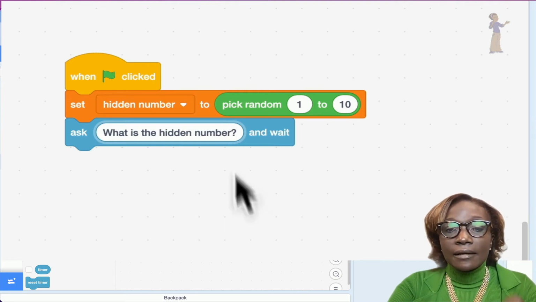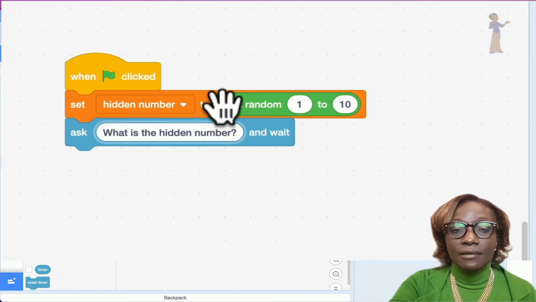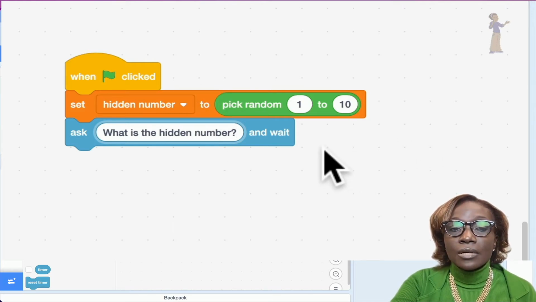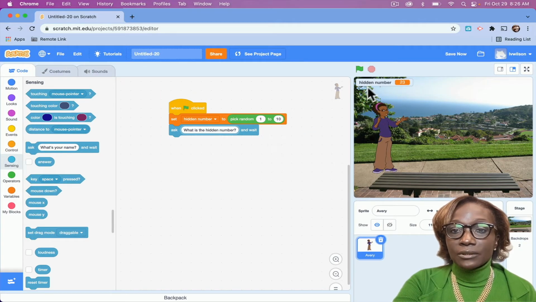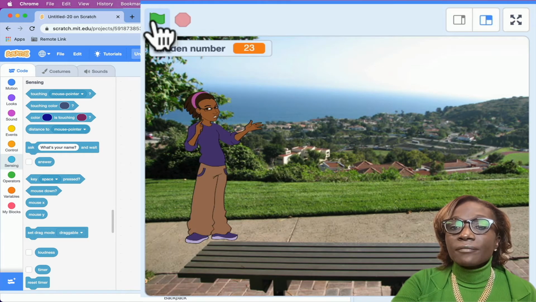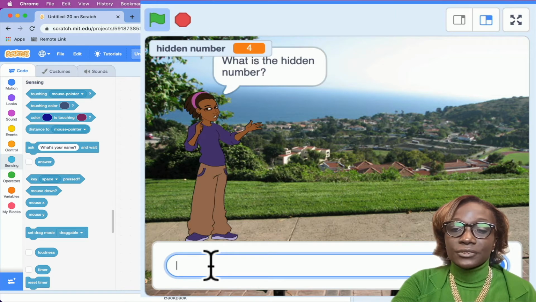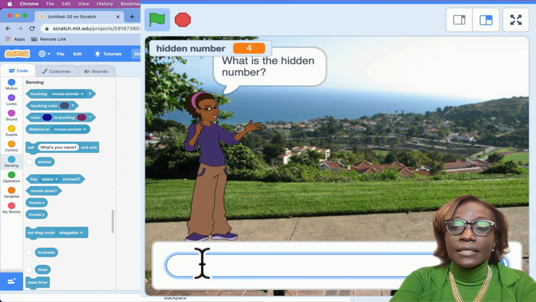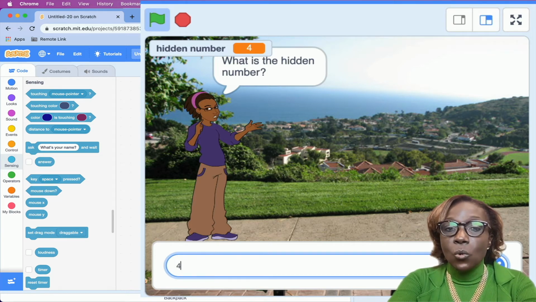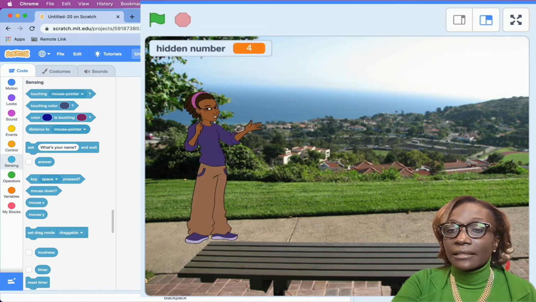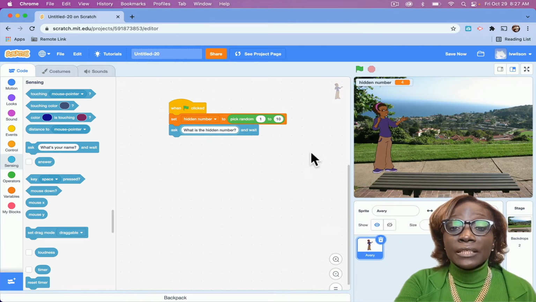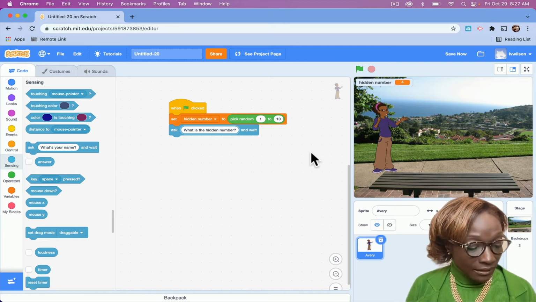So when the computer generates the number, then Avery will say, what is the hidden number? So let's see this manifest. If I click on the flag, and then the hidden number is 4, the individual will have to put in the number. Again, the 4 will not be seen or shown for the person playing the game. And if I put the number 4 there and hit check, nothing happens. Why? Because we have to add more to the block of code.